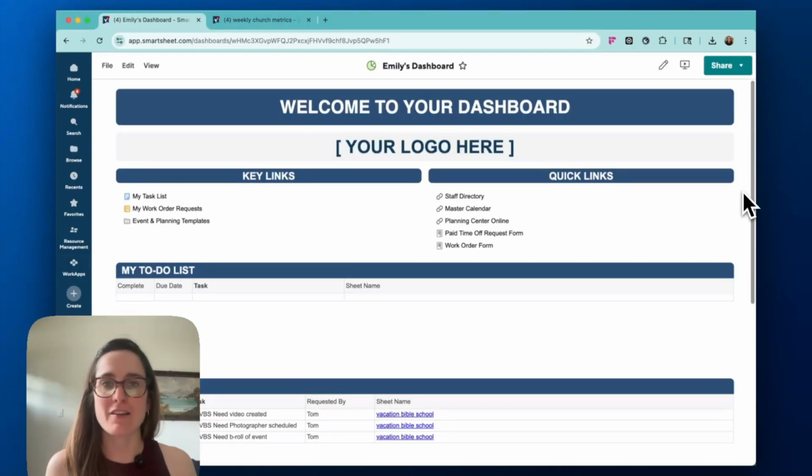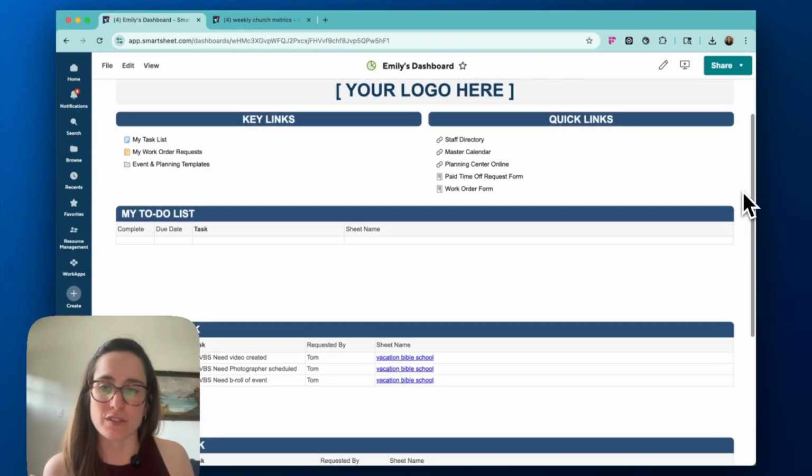Okay, so we have our event planning sheets, but how does this look on a day-to-day basis for people on your team? So what you would have is something like this, where it is a dashboard for that specific person. So I've called this Emily's dashboard. And what this will do is it'll look at all the event planning sheets in your Smartsheet environment, and if I am assigned to anything within this environment, it'll automatically pull it in to these dashboard reports here.